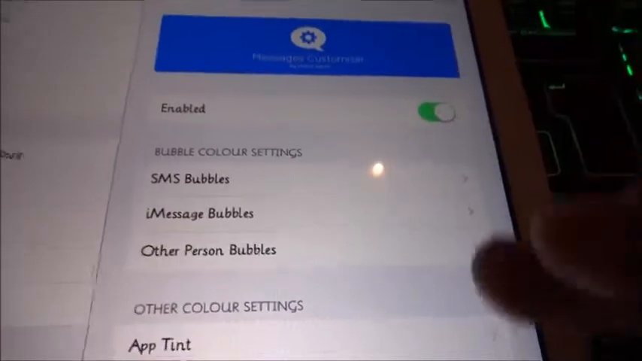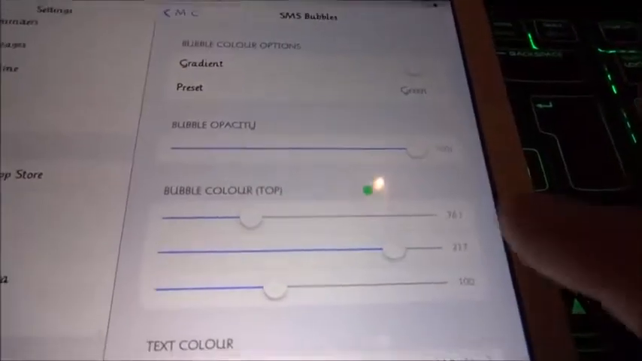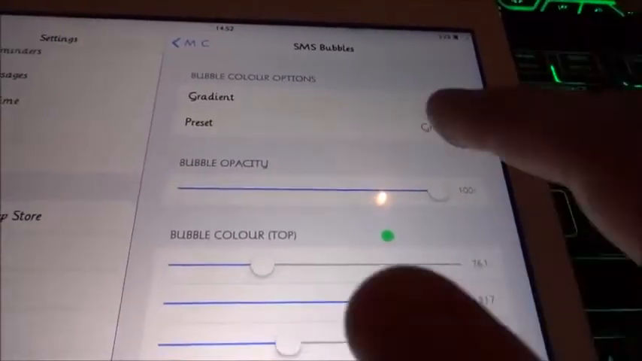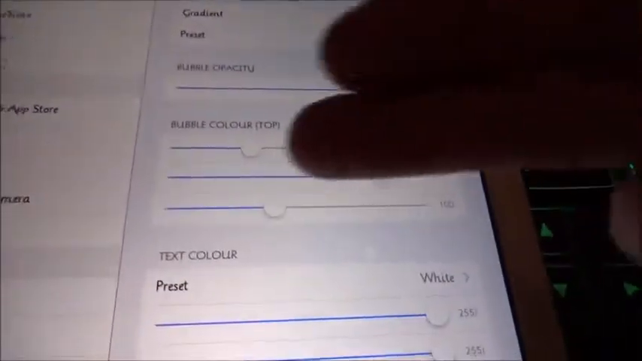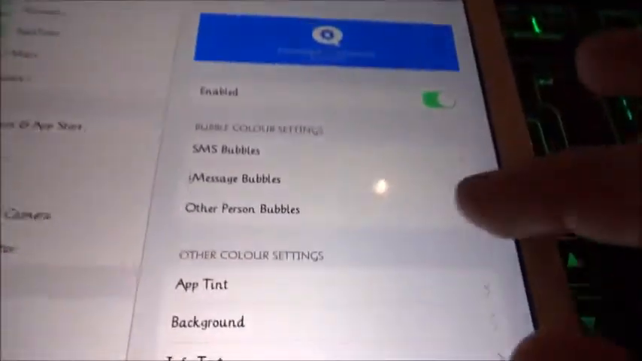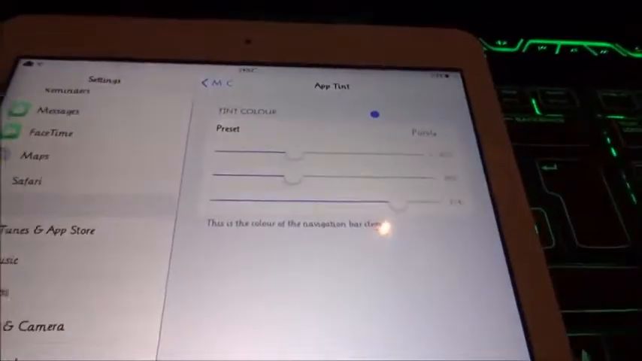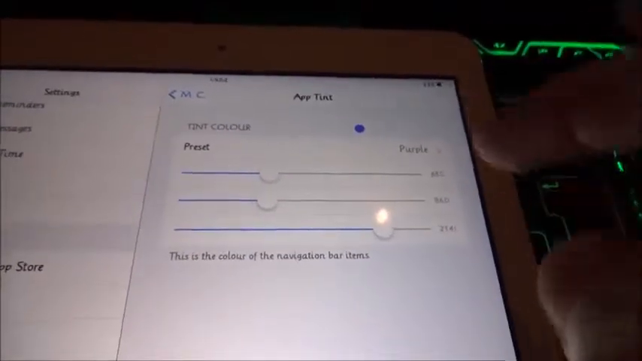Okay guys, so then you'll have all these nice options. SMS bubble, so you can use the gradients, the opacity, or you can go to preset colors. If you go to preset colors, you can choose what you want, or once again you can play around with the gradients. We can go to iMessage bubbles, again same layout. Other person's bubble, and then we can go to the app tint. So that is the information around the application. So I've chosen the purple.